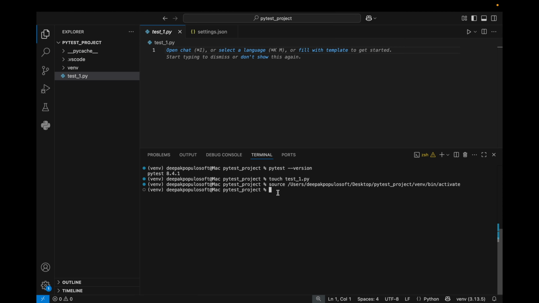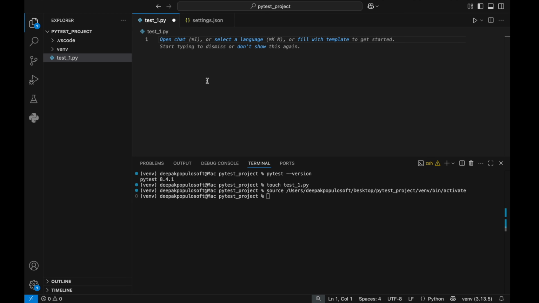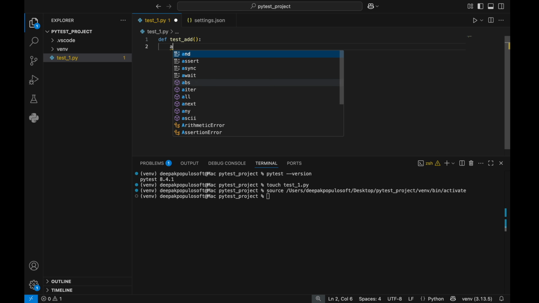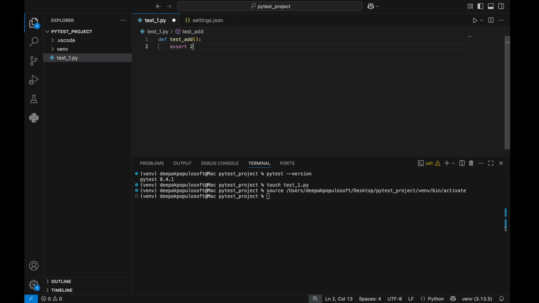After that we are ready to write our first test case. We will start writing the test function in the same way we write normal functions in Python. For that you have to first use the word def. After that we give the name of the function, but here you have to keep one thing in mind, that you have to use the word test underscore. After that, you can use any word, whatever you want. I'm going to use test add, and after that, I am going to use the word assert 2 plus 3 equals 5 for the comparison. And I'm going to save it.